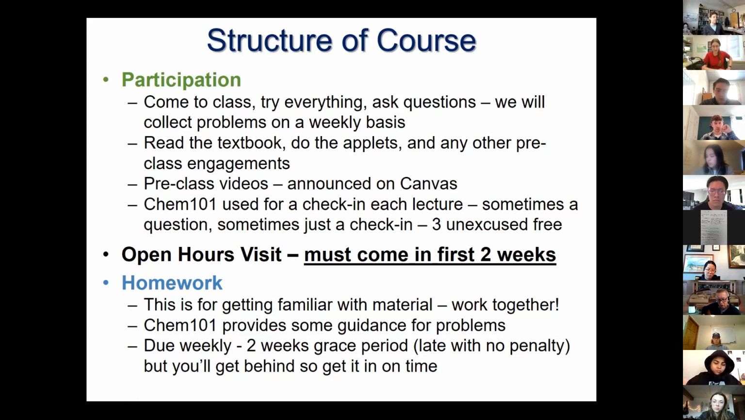They're due weekly. You do have a 2 weeks grace period, so you can be up to 2 weeks late with no penalty. But after that, you can't turn it in anymore. Okay. So why do we have a 2 weeks grace period? Why don't we just make everything 2 weeks later? Because we want you to keep up with the material. So try to hit those deadlines as you can. The grace period is just that, because we understand stuff happens. All right. So yeah, keeping up with the material is going to be important.